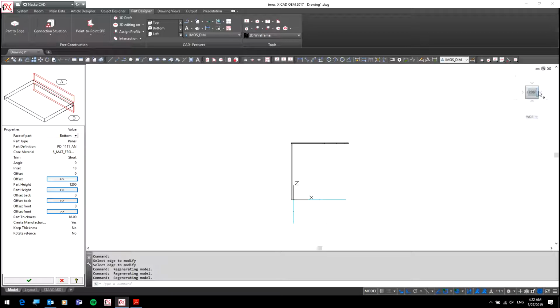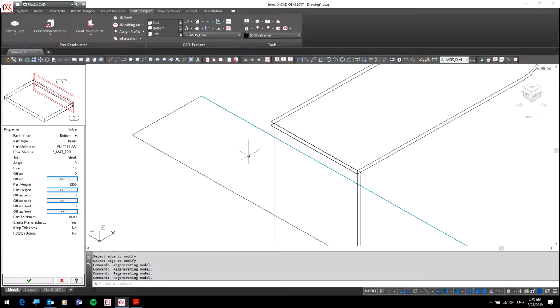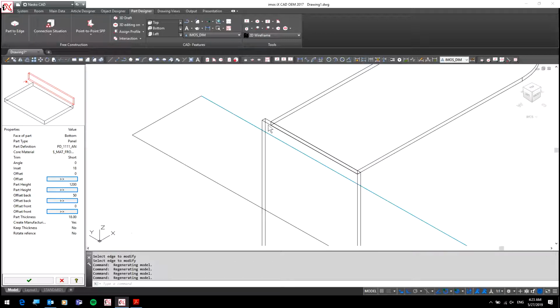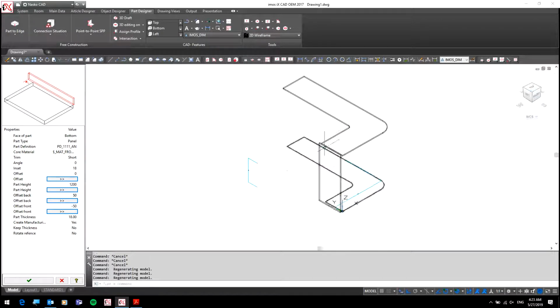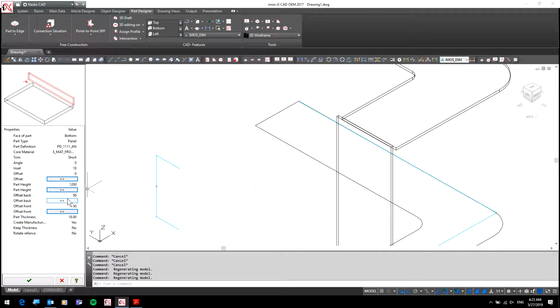Offset back is here, and offset front on the other side, right? So if I type -50, it goes in. If I type +50, like it's on this side, it goes out like this. All right. Okay, so, okay, fine. We'll keep it like this.